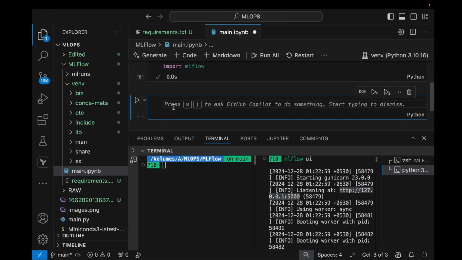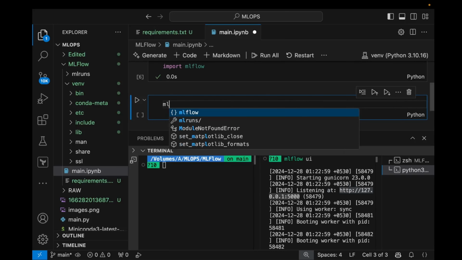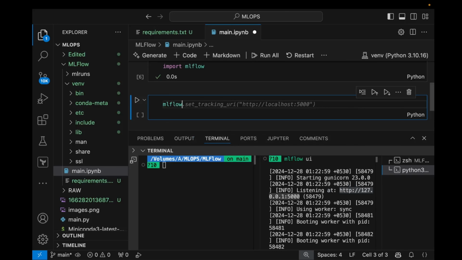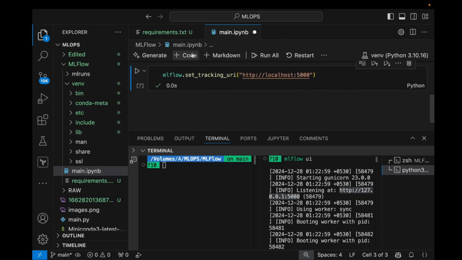After importing it, we need to tell where our tracking server is. So we are going to use mlflow.set_tracking_uri. As you can see, it is auto-suggesting me to set the tracking URI first, and it is also taking some path. That's the correct path because we are running it over localhost. So I'm going to press tab and it autocompletes. Let's just run it. Okay, this is also set now.